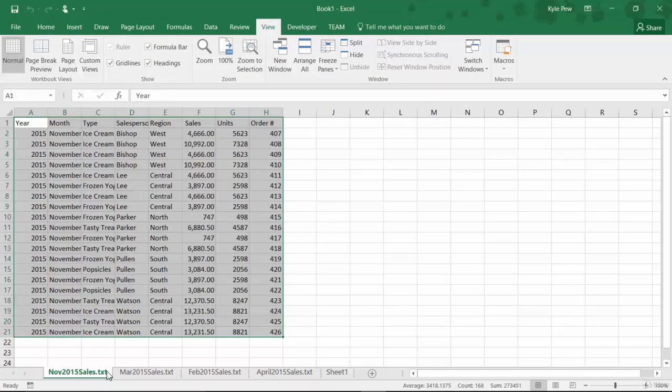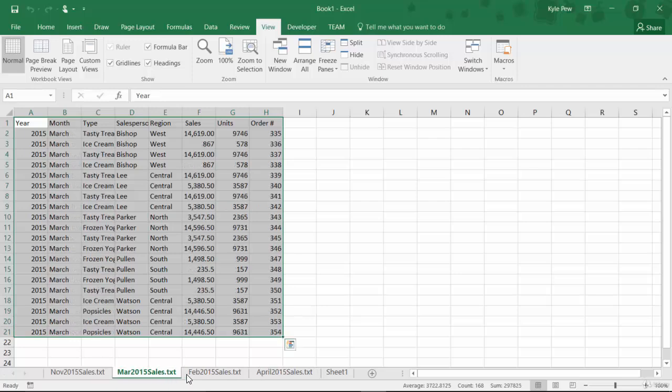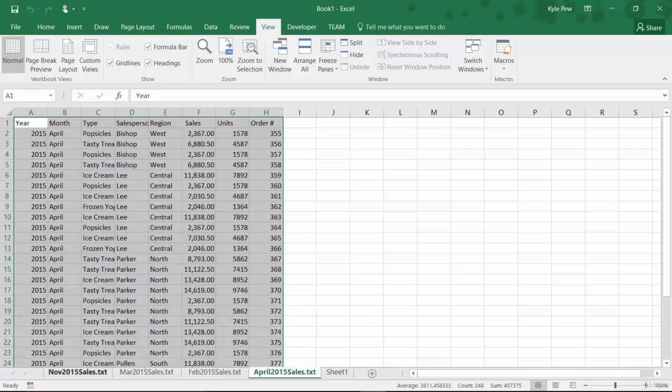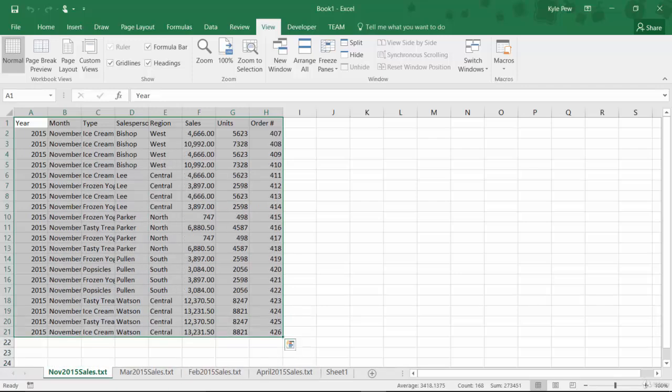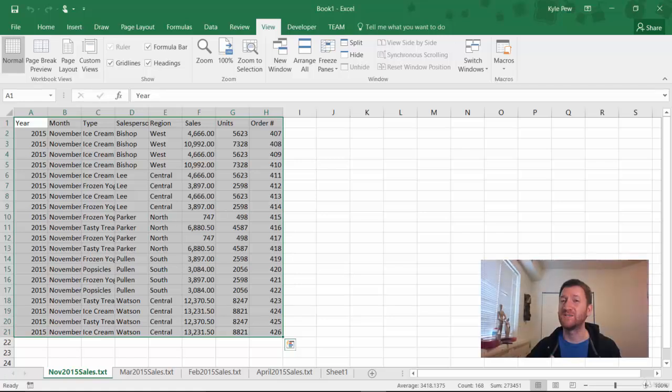I've now created new sheets for each text file. There's November, March, February, April, they're all there, imported into Excel, all through our macro. So this is what you're about to create.